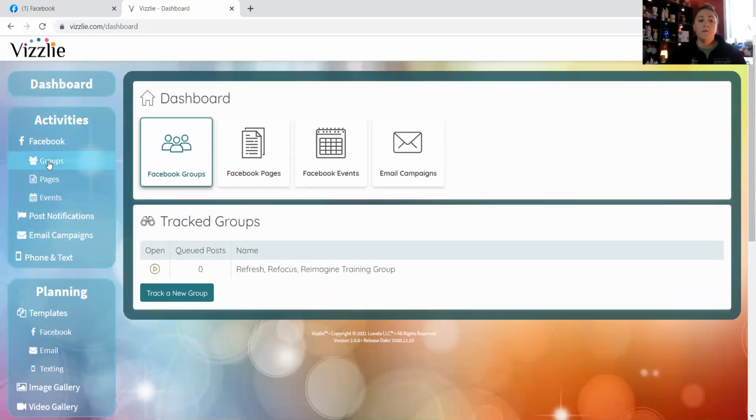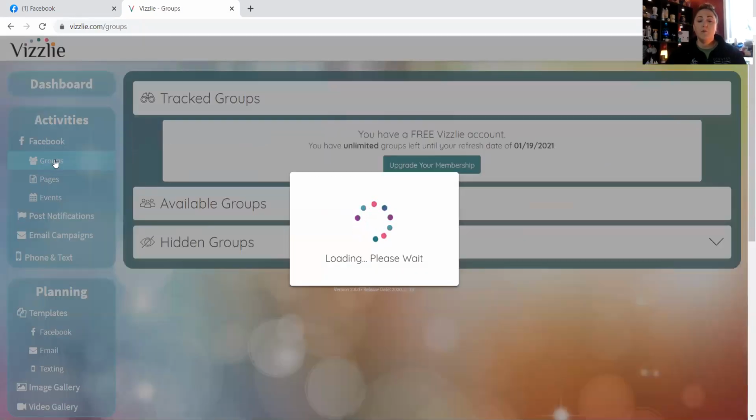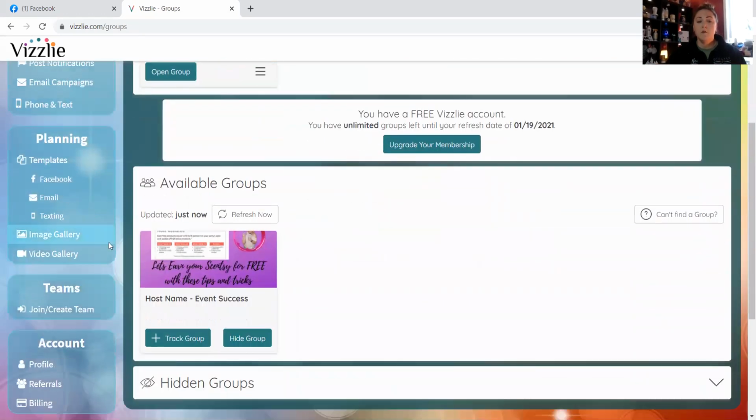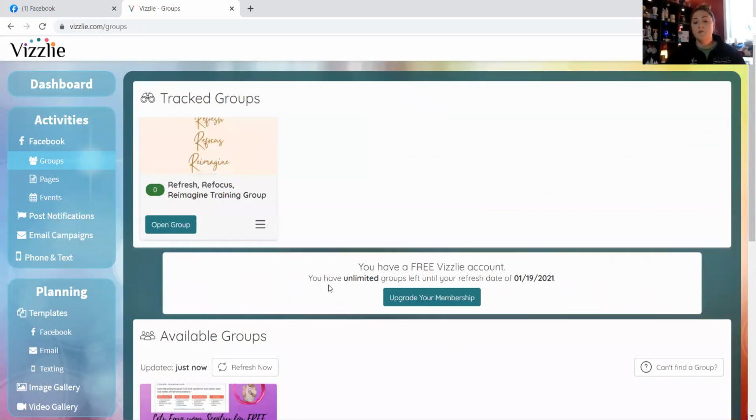What I like to do first is go into Facebook groups and see what groups are showing up tracked or untracked. The free version only allows for one tracked group. The paid version, which is $10, allows for an unlimited amount of groups. So if you wanted to track more than one group after your 7-day period, which you can see here, you would have the $10 per month, which is a tax write-off. It's not a lot of money and totally worth it, in my opinion.